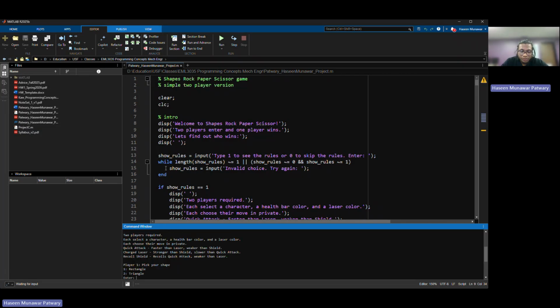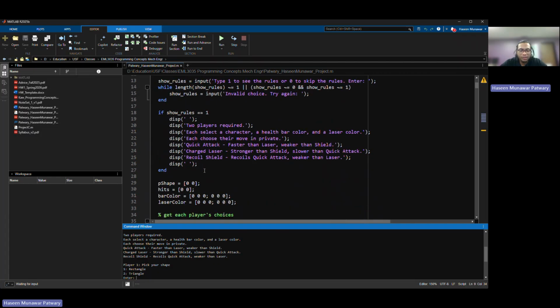There are two players required. Each selects a character, a health bar color, and a laser color. Each chooses their move in private: quick attack, faster than laser, weaker than shield; charged laser, stronger than shield, slower than quick attack; recoil shield, recoils quick attacks, weaker than laser. These are basically the rules. The game is basically a virtual version of rock paper scissors.